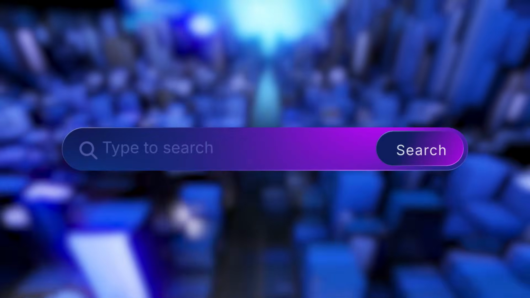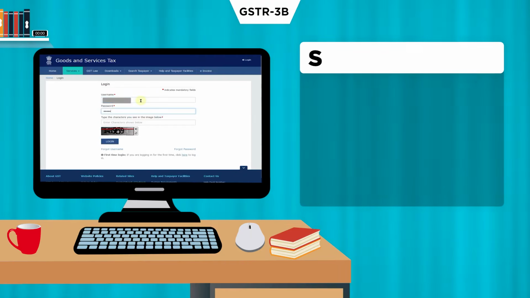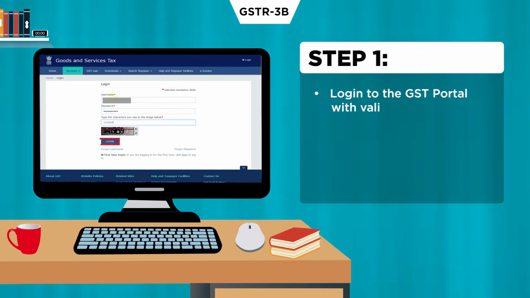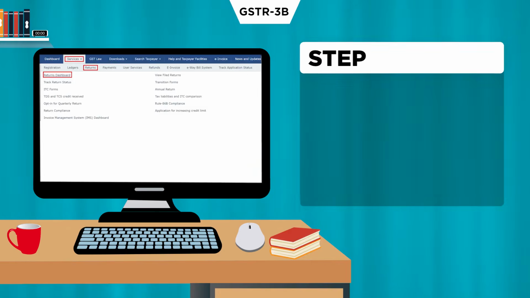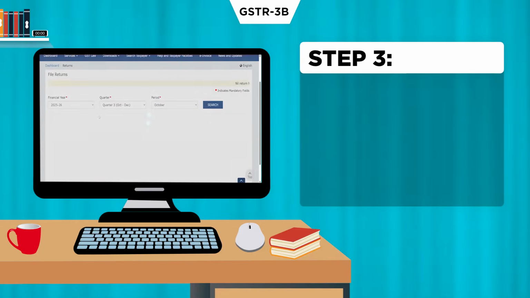Access the www.gst.gov.in URL. The GST homepage is displayed. Log into the GST portal with valid credentials. Click the Services, Returns Dashboard option. The File Returns page is displayed.